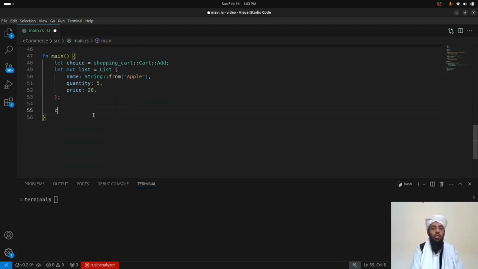Before moving to the cart choice, I will write shopping cart. This is the module name, and then the function name, shopping cart choice. Inside the cart choice there are two parameters, cart and list. The first one is the choice or the cart, anything that you want to write, and that will be the reference of it. And then the list.